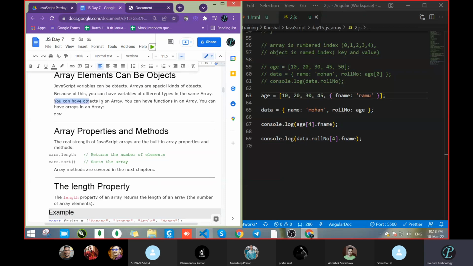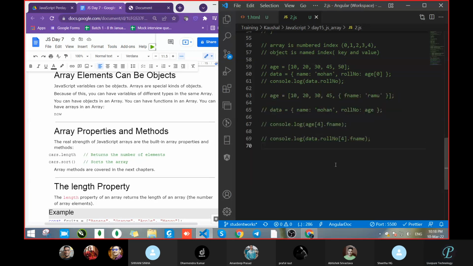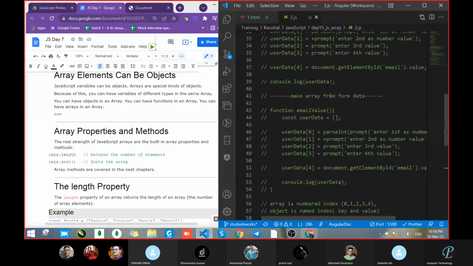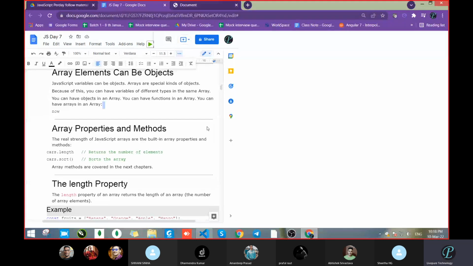Fine. You can have an object in an array. You can have a function in an array. You can have an array in an array. Means many things are there. Inside array, object, then function. As much as you can manipulate, you can do that. That's not an issue. So up to this, if anyone has any issue, tell me. No issue? Fine.